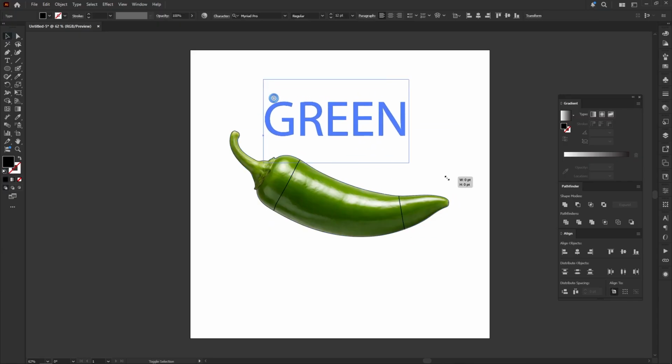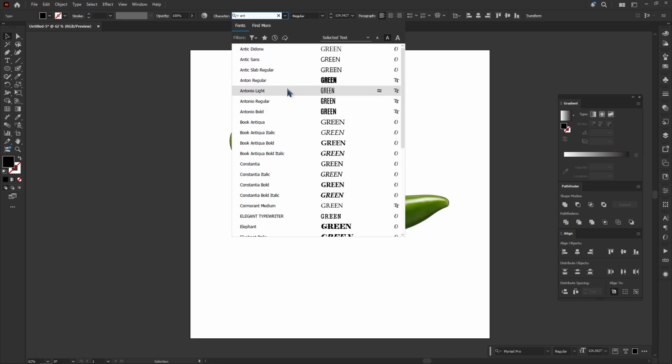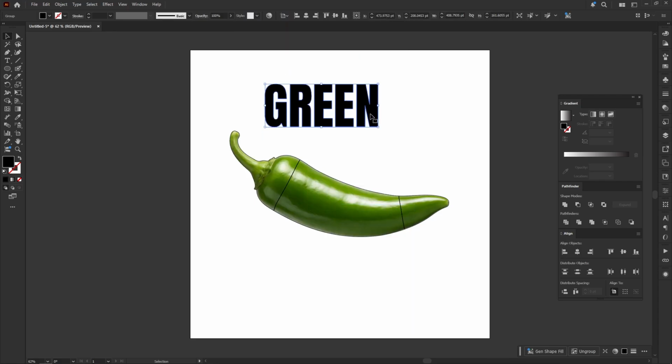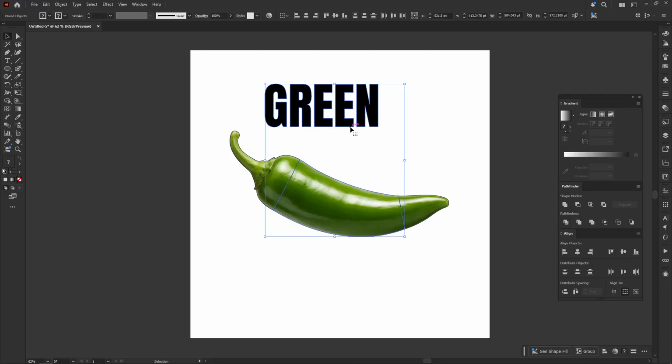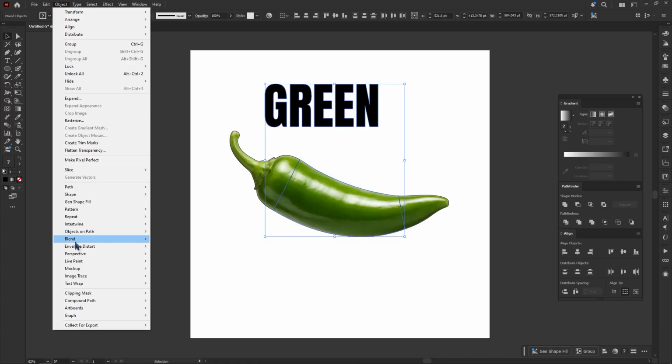Type your text, green. Apply a bold font, then create outlines and ungroup. Bring the middle section of the chili to the front. Select it, then use Alt+Ctrl+C to copy its shape properties. I'll undo that and show a cleaner method. Go to Object, Envelope Distort, Make with Top Object.